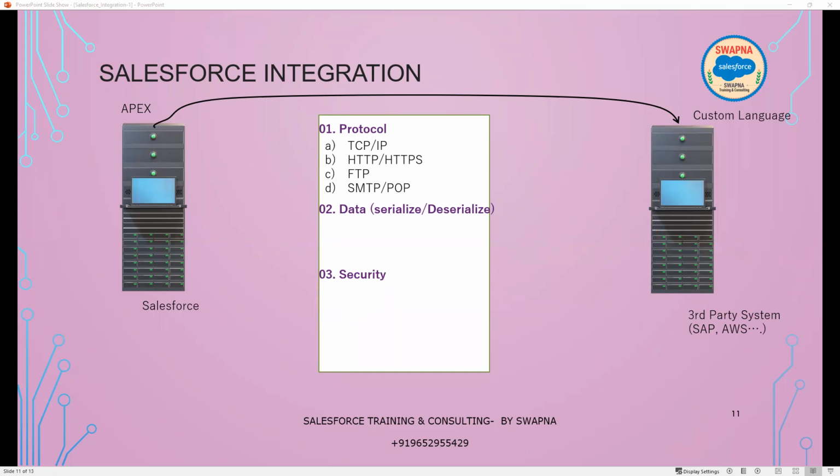The second one is data serialization. Whenever you are sending the data, whether it is serialized or deserialized, what format are you using? JSON format, XML format, or a text format. That is important. And the third one is security.